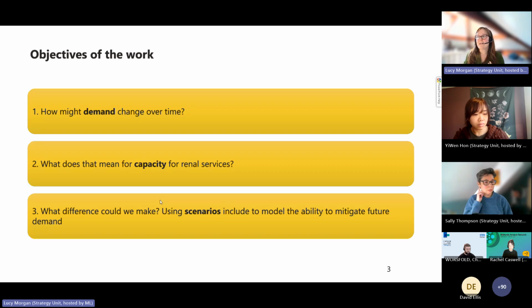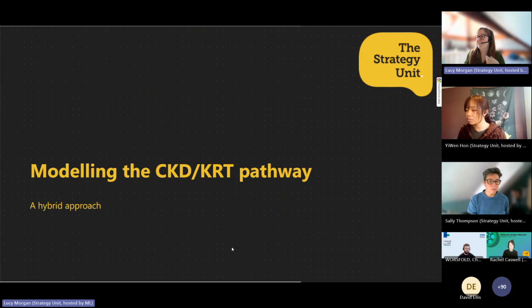So the objectives of the modelling, we're looking at, can we predict how demand is going to change over time across the renal pathway? What does that mean for capacity of renal services? And can we make a difference? So can we do some scenario modelling to look at upstream, so maybe preventative type actions before people come into the kidney replacement therapy system, and downstream in the kidney replacement therapy system to make a difference as to where people are being treated, and can that take some relief from those future predictions of what's going to happen.